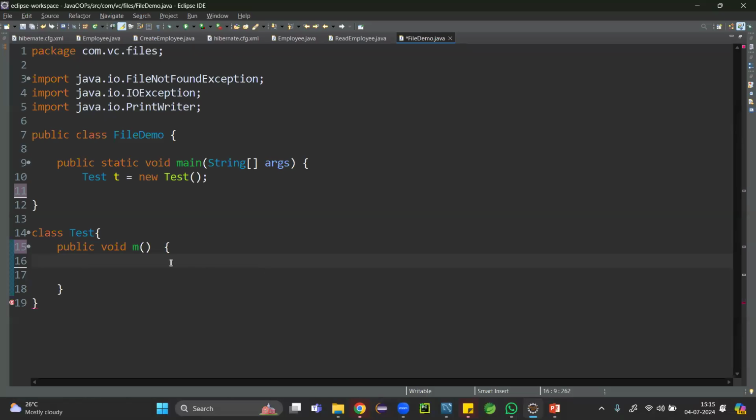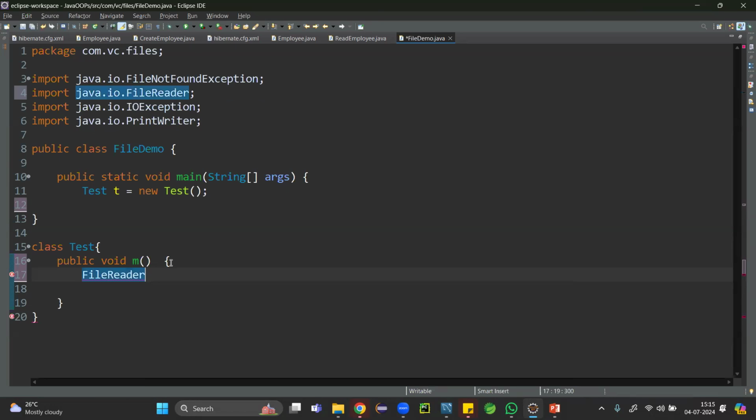We'll try to read it. For reading, I'm creating a FileReader object directly. FileReader, Control Space, import from the java.io package. They are also present in the same one. FR for the reader, then new, Control Space, FileReader, then in double quotes, I'm using the file path.